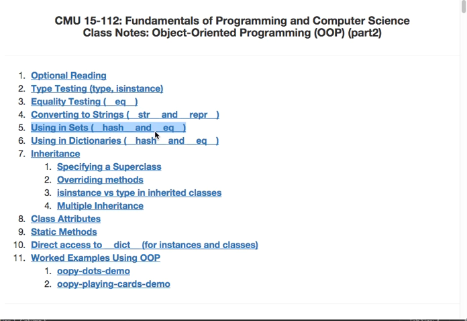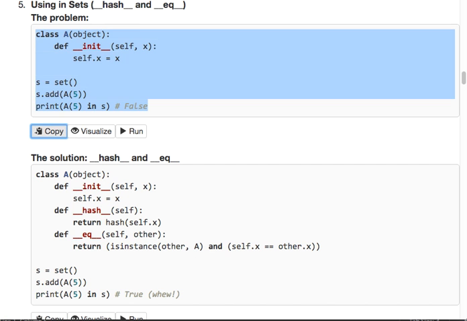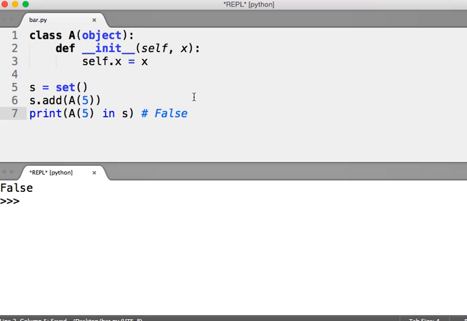In sets. All right, let's look at a problem here. We'll copy this, we'll go ahead and run it, and we'll see that when I create a class A and I create A5, which is an instance, which I add to a set, then when I see if A5 is in the set, it's not, false.